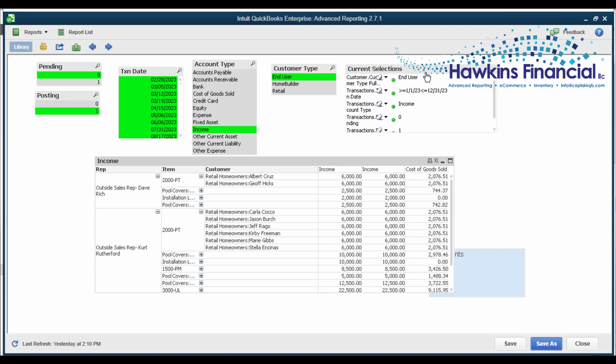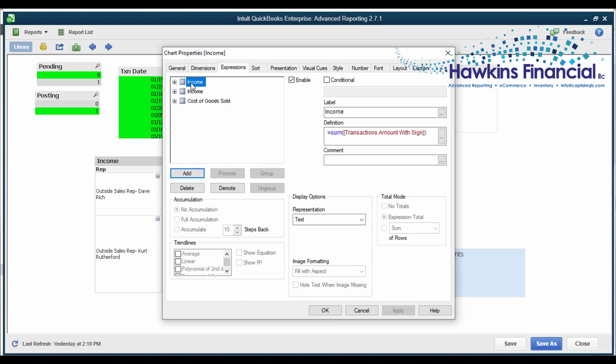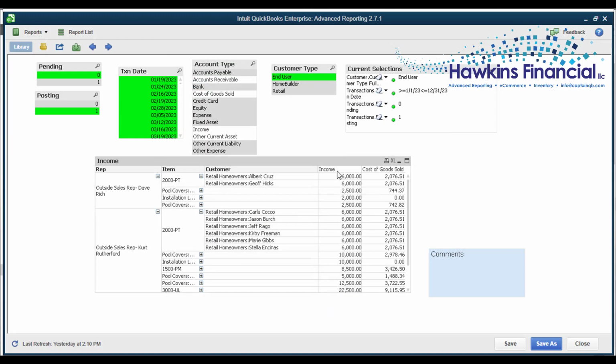I can clear this filter out for income. And now you see that these two remain exactly the same. So in fact, what I'm going to do is get rid of my original income, or I'm going to disable it here. And now we have income and cost of goods sold. So we're mostly on our way to being able to then calculate this gross margin.